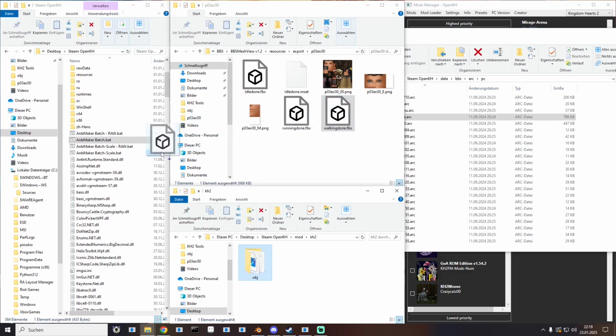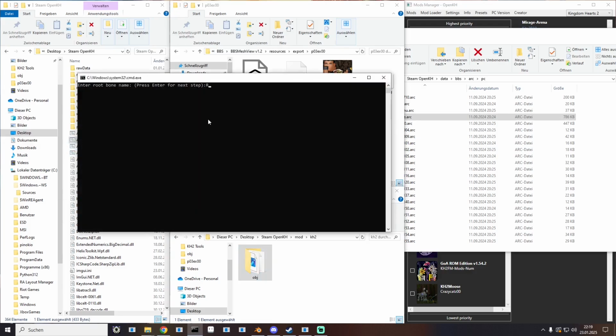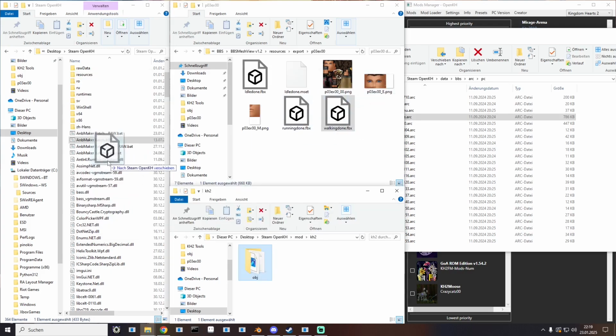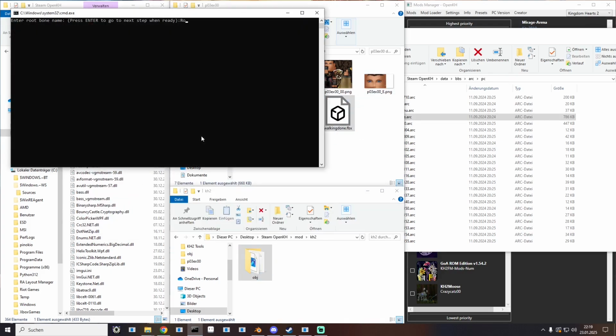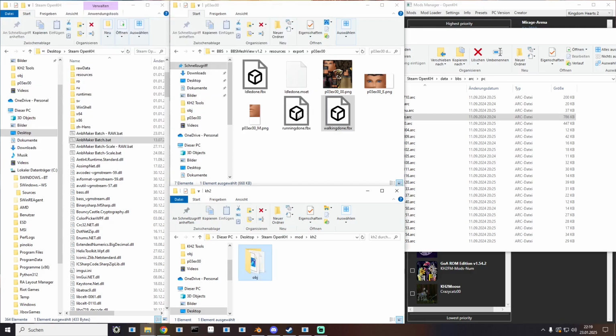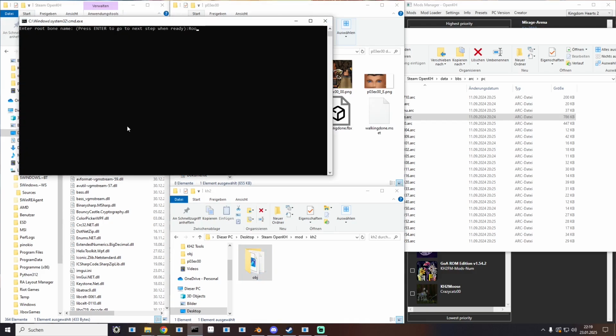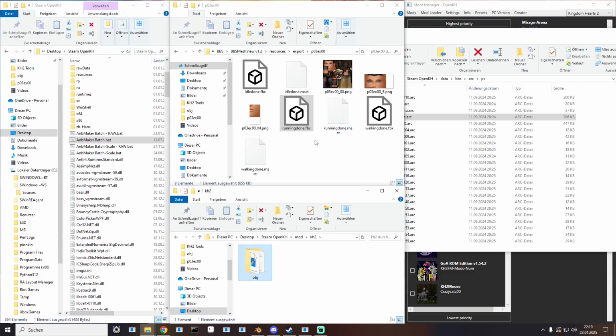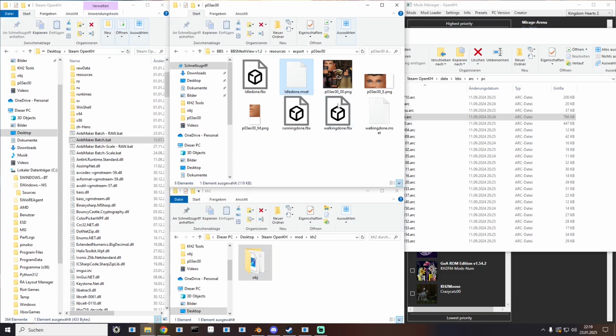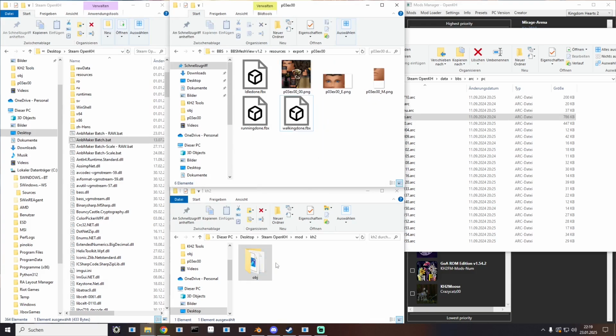Perfect. I'm doing the same with walking. Oops, I put it wrong. Root 100, drag and drop onto this. Boom, done. Then for the last, it's running. Root 100. Hit in here. Done. So I'm going to delete all the M sets because we don't need them.